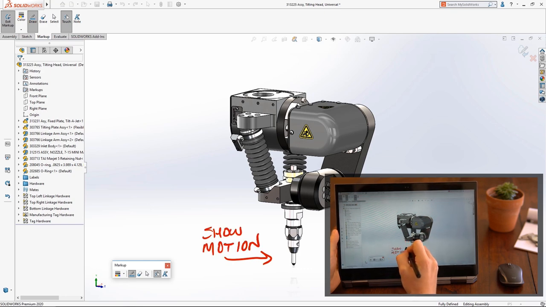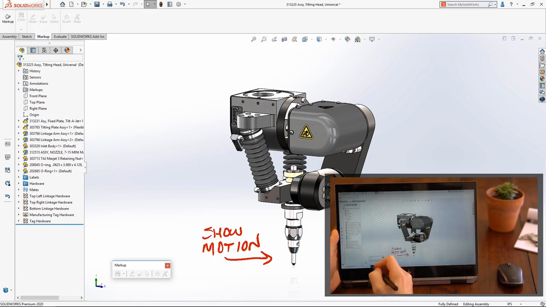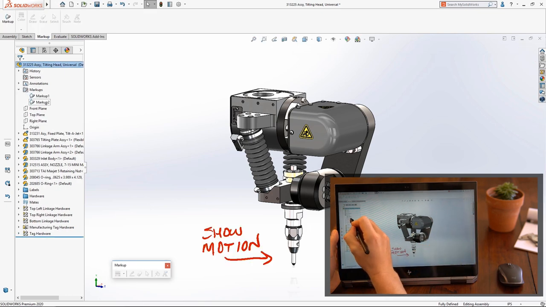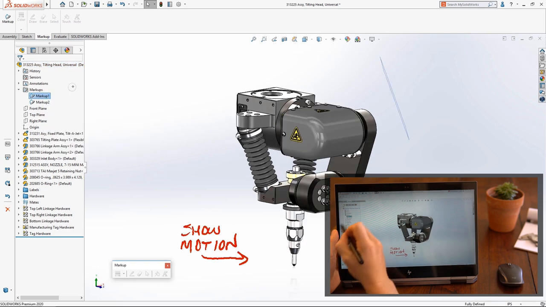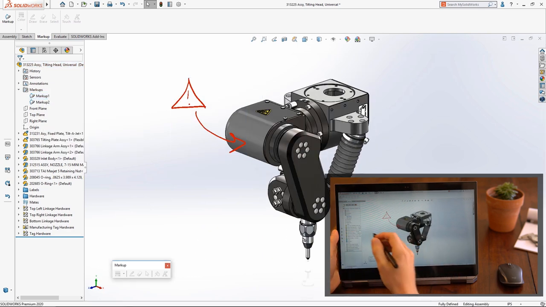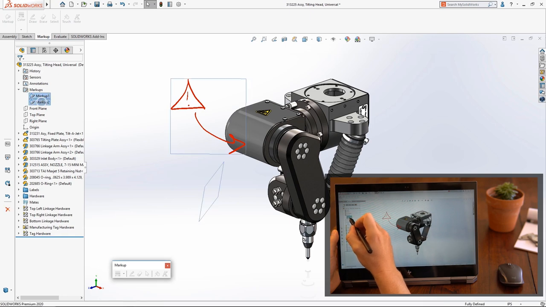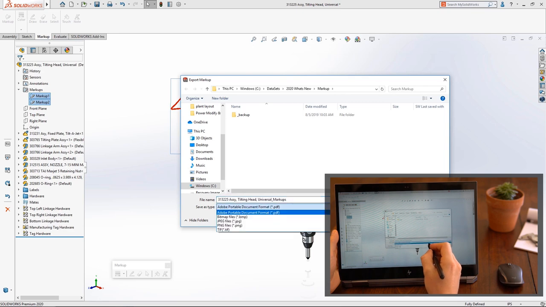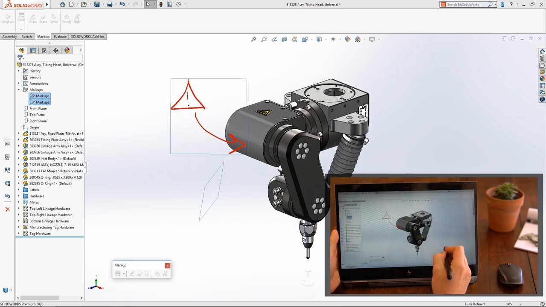As always, markups are stored in the Feature Manager tree under the Markups folder, and SOLIDWORKS 2020 makes finding a specific markup much easier now that the hover preview shows markups in the orientation in which they were created. Once you're satisfied with your markups, export one or many to different file formats, including PDF, JPEG, and TIFF.